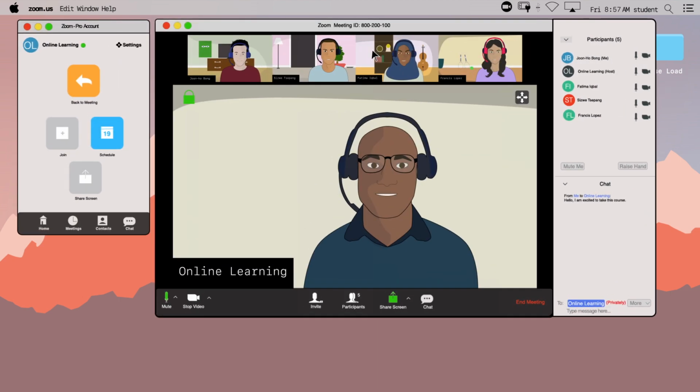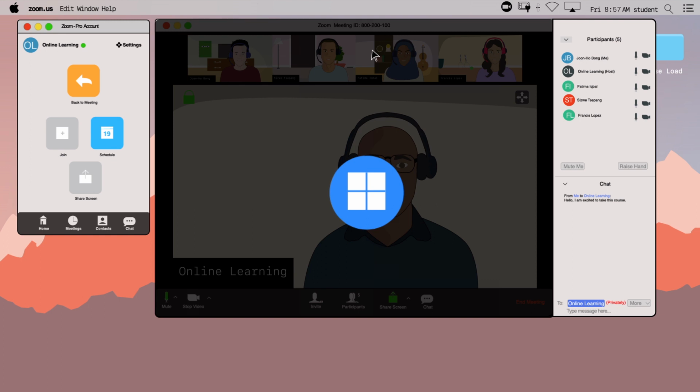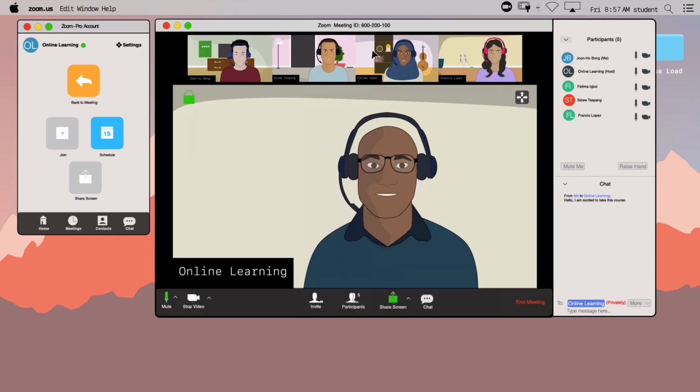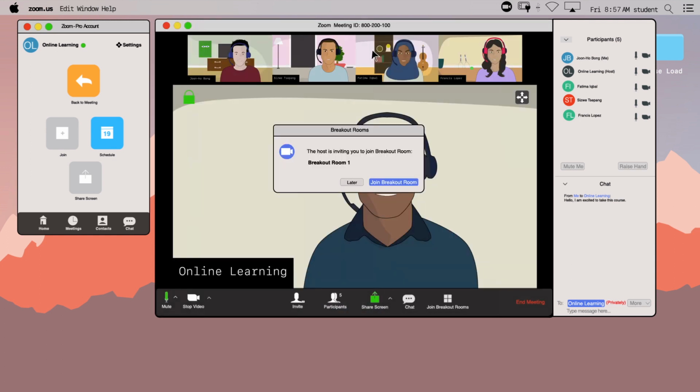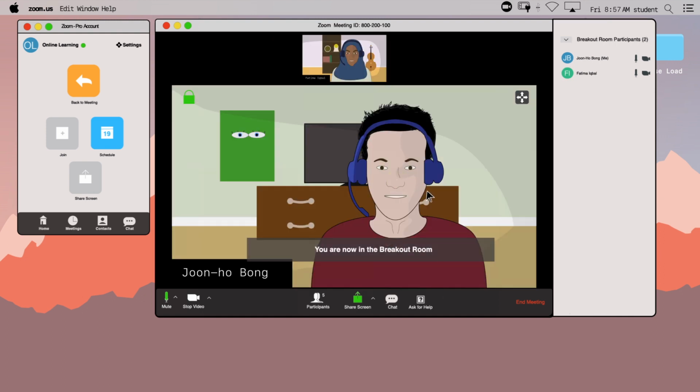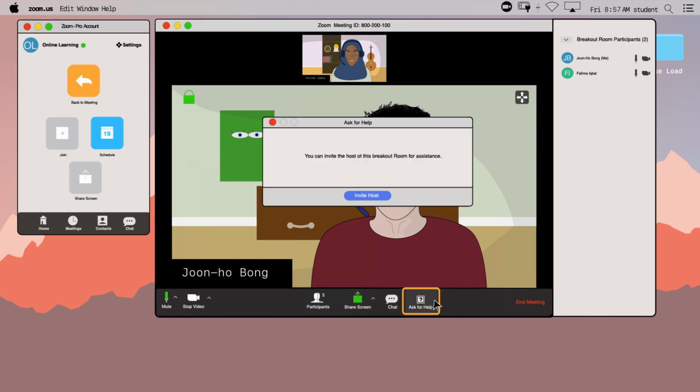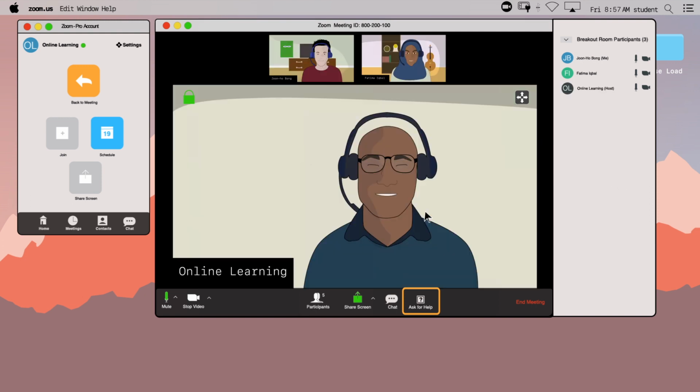Another useful feature that Zoom has is breakout rooms. With this, your instructor can place you and your classmates into individual rooms for group activities. The breakout room is a separate room in which you can engage in conversation, discuss, and share your screen. You'll also have the option to request your instructor's help at any time. When asking for help, Zoom automatically sends a message to your instructor who can come directly to your room.